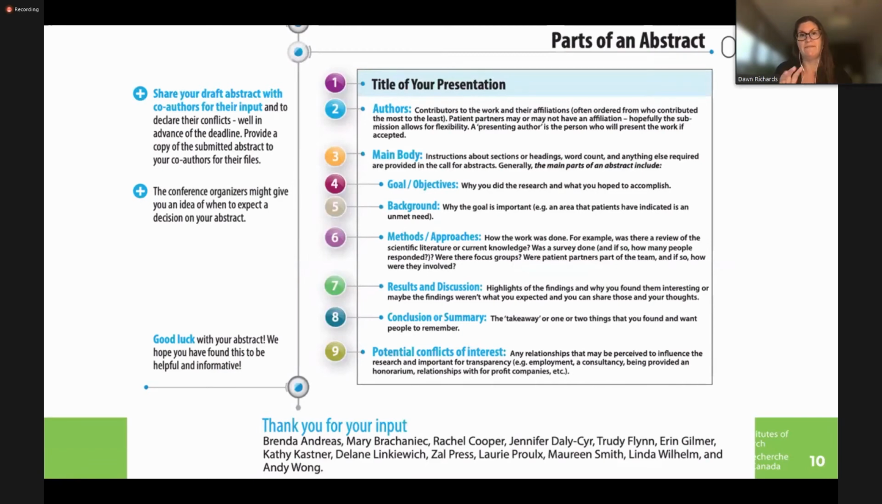The bottom half of the infographic, so basically some other tips on the left-hand side, is making sure that you do share your abstract with your co-authors for their input and they're okay to be on it, and also to provide them with a final version for their own files. And typically conference organizers will give you an idea of when to expect to hear if your abstract has been accepted. So walking through the typical parts of an abstract usually starts with a title.